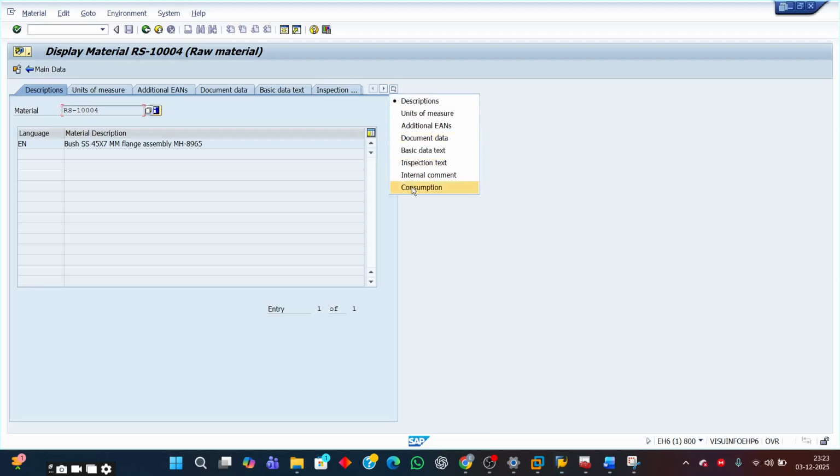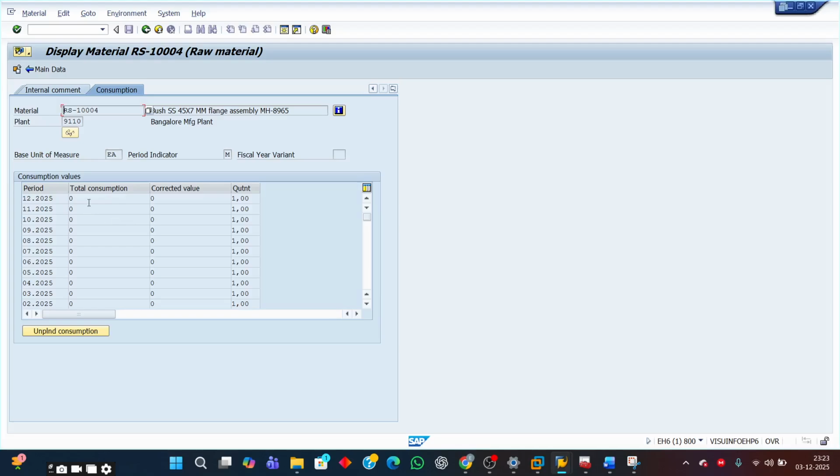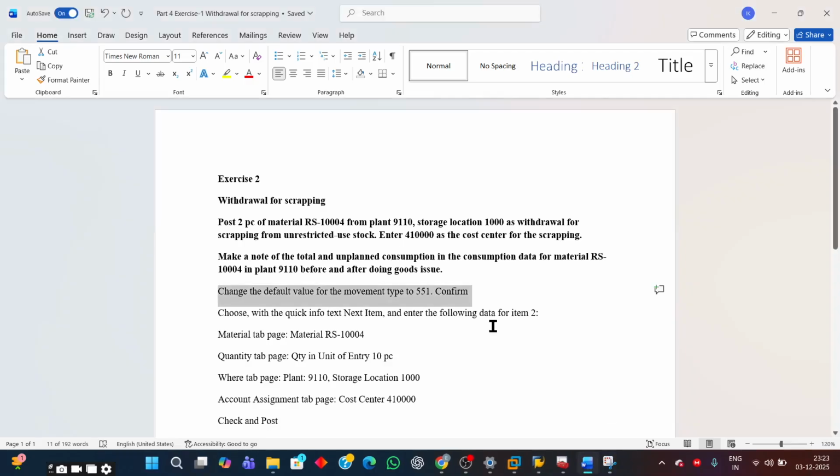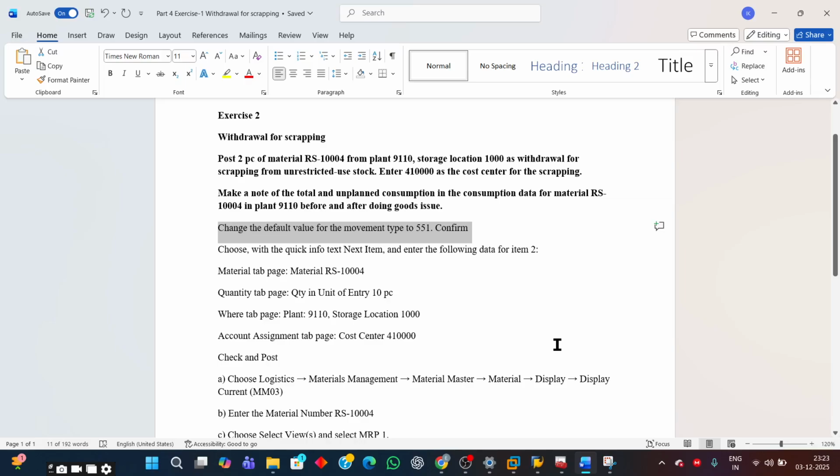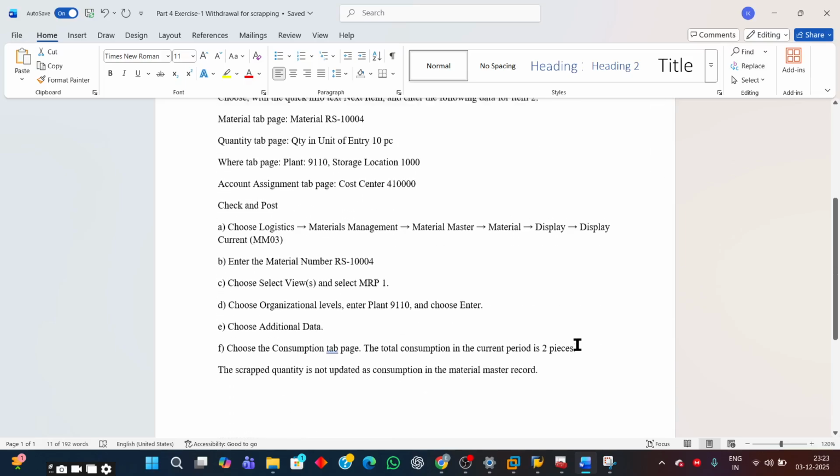Go to the consumption tab page. And here we can see there is no consumption of this material for this whole year. It is 0. So now what we will do? We will do the goods issue or withdrawal for scrapping. So how to do the goods issue for scrapping?